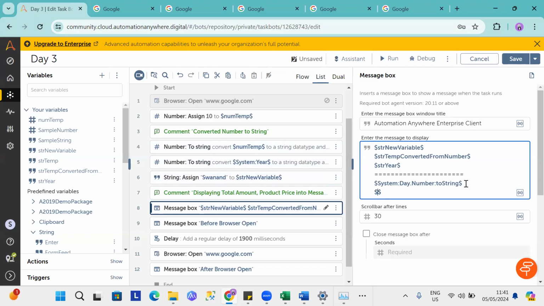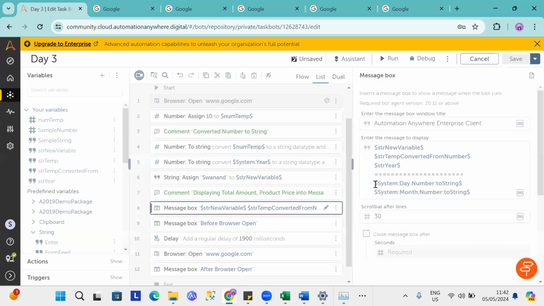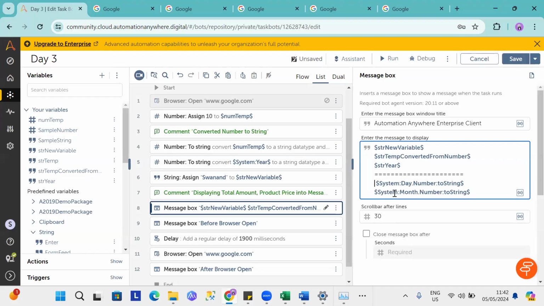Now I want to use the month. I select this month number, and use the arrow to put the dot before the last dollar symbol. Now it shows me the option number to string. Then I will put proper information, like a space. So this is the day, and this is the month. This is the message box, so it will display day, month, and whatever the values are here.